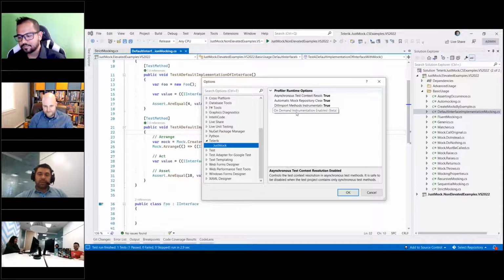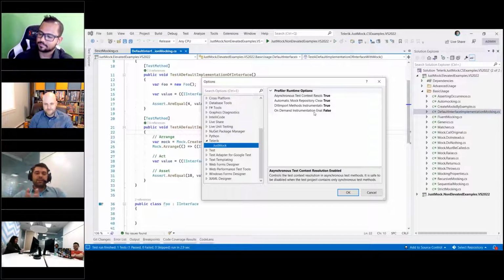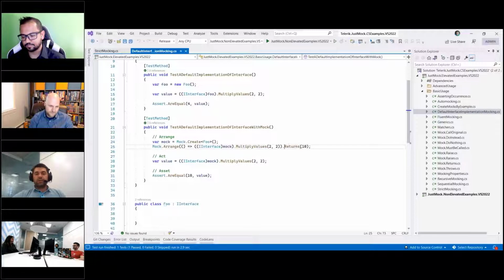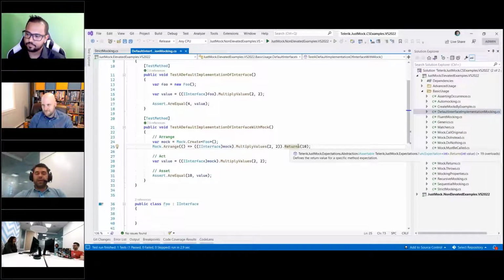On-demand instrumentation. In essence, when the CLR starts, the JustMock profiler is attached to the CLR, and if you are using the old approach, which is currently the default one, on JIT compilation, JustMock will insert a specific conditional code that will tell us when JustMock needs to execute some additional method, let's say if MultiplyValues should return some different value, or it should call the original code. So this code is inserted in JIT compilation, and this is done for every method that is compiled by the CLR. Why for every method?